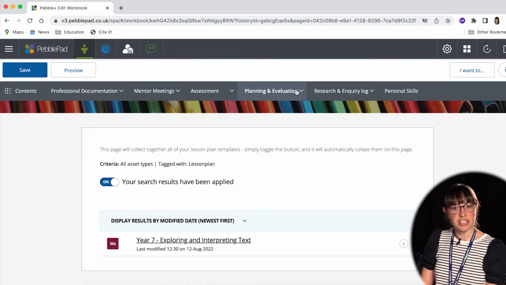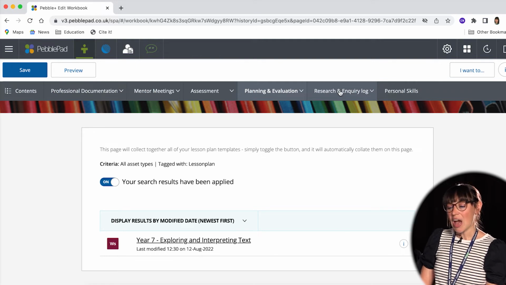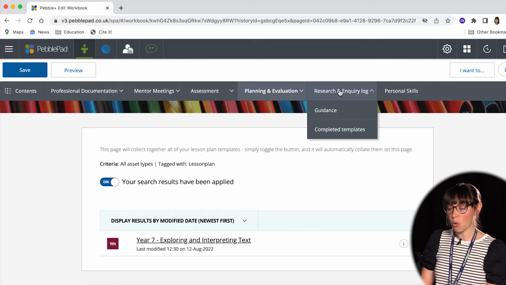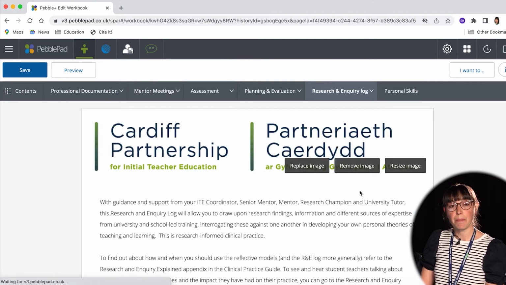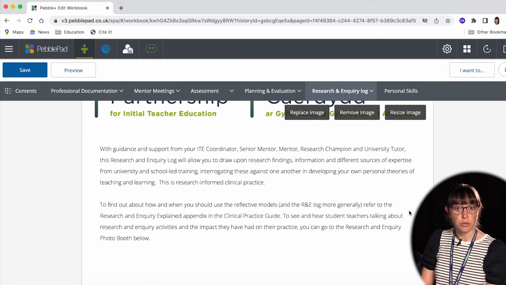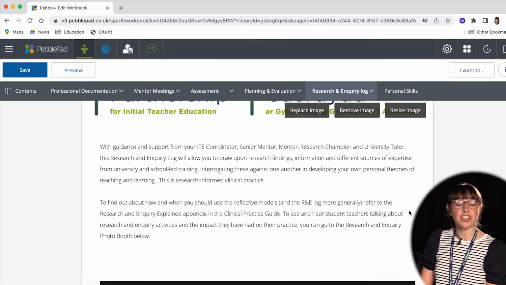So that's all I'm going to say now about planning and evaluation. You will get more on this to come in future. You may have already had some input on lesson planning already. Okay, moving on to the Research and Inquiry Log tab. Now, this is where you will complete and where you will also upload both bespoke and prescribed research and inquiry tasks.